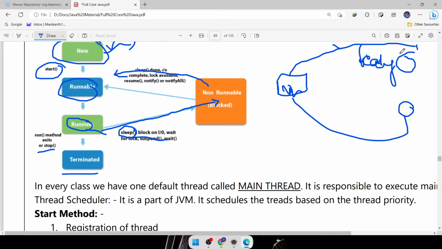Like that, if a thread goes to sleep stage, it will come again into runnable stage. If it goes to sleep, it will go to a state called non-runnable. After that, you need to notify that thread. Okay, wake up. If it is sleeping, you need to wake up that thread. After waking up, it is ready to do that work. Understood, guys?